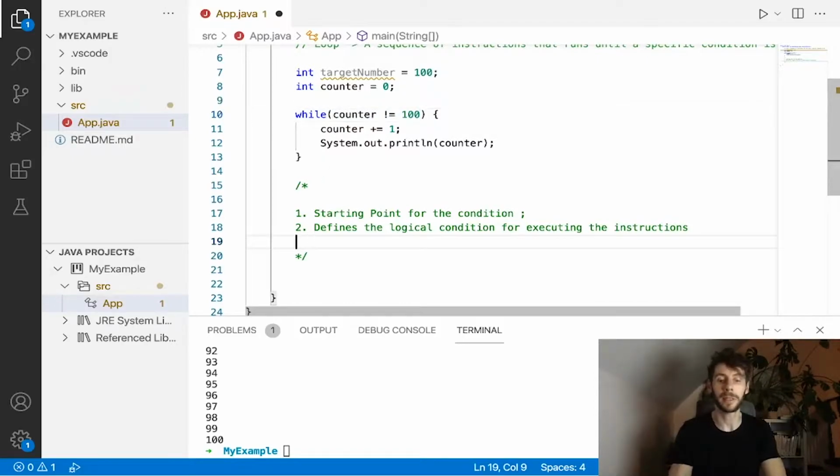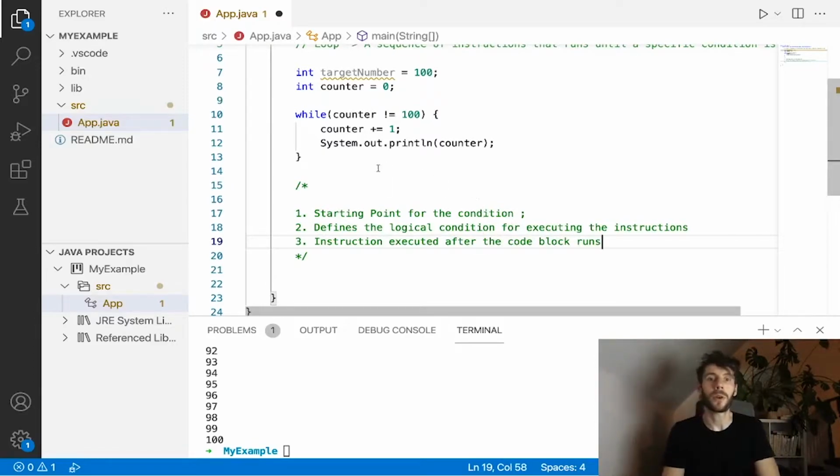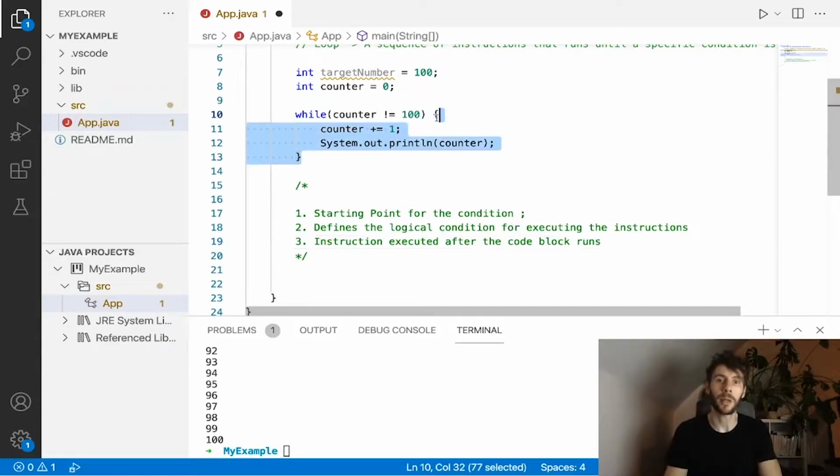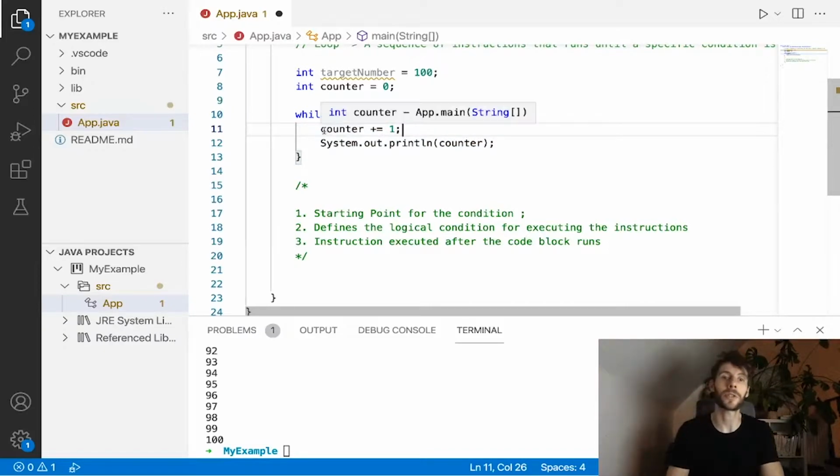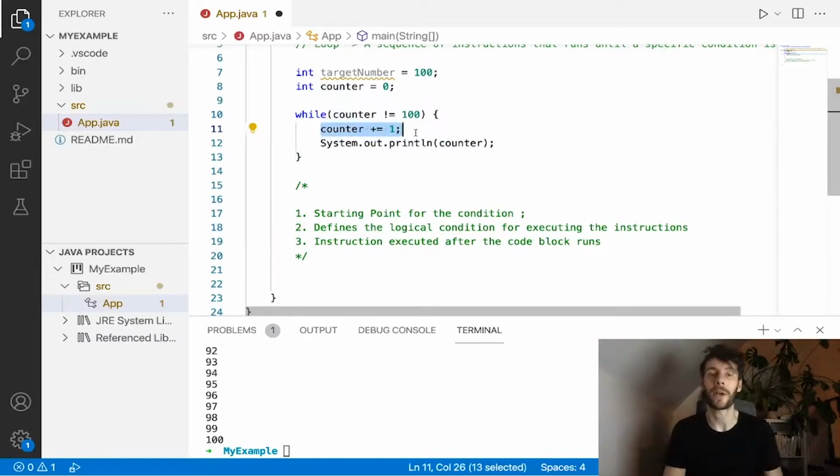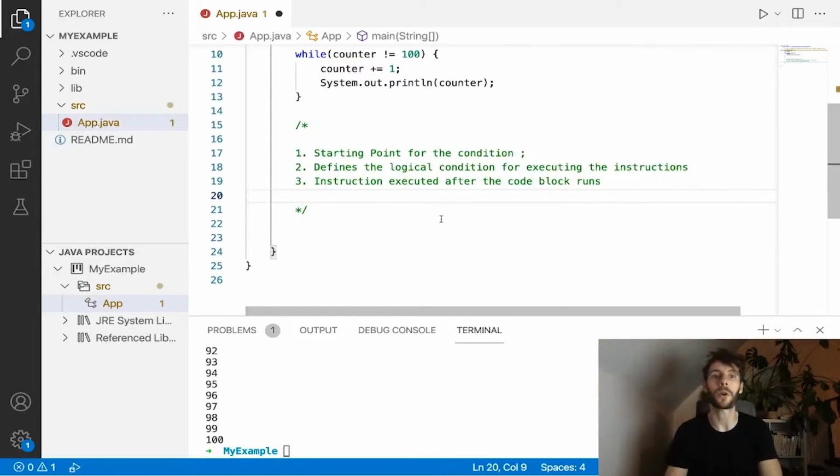And our third piece is the instruction that is executed after the code block runs. Our instructions are held inside of a code block here, and we'll have an instruction that will run after that, similar to this counter plus 1 here.